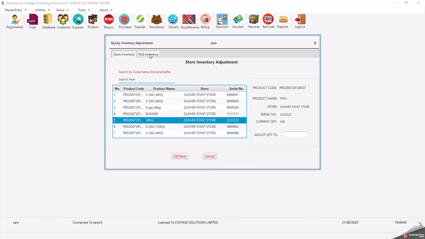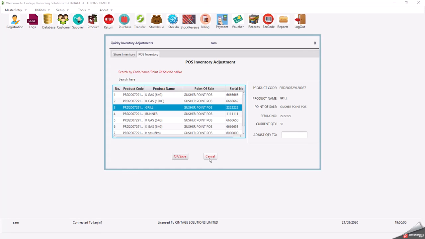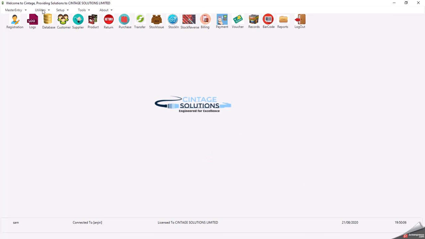You can also decide to adjust product under POS. Let's say grill, there are 27, we want to adjust it to 30. Click OK. Realize the quantity has moved to 30. So that's all about quick inventory adjustment.